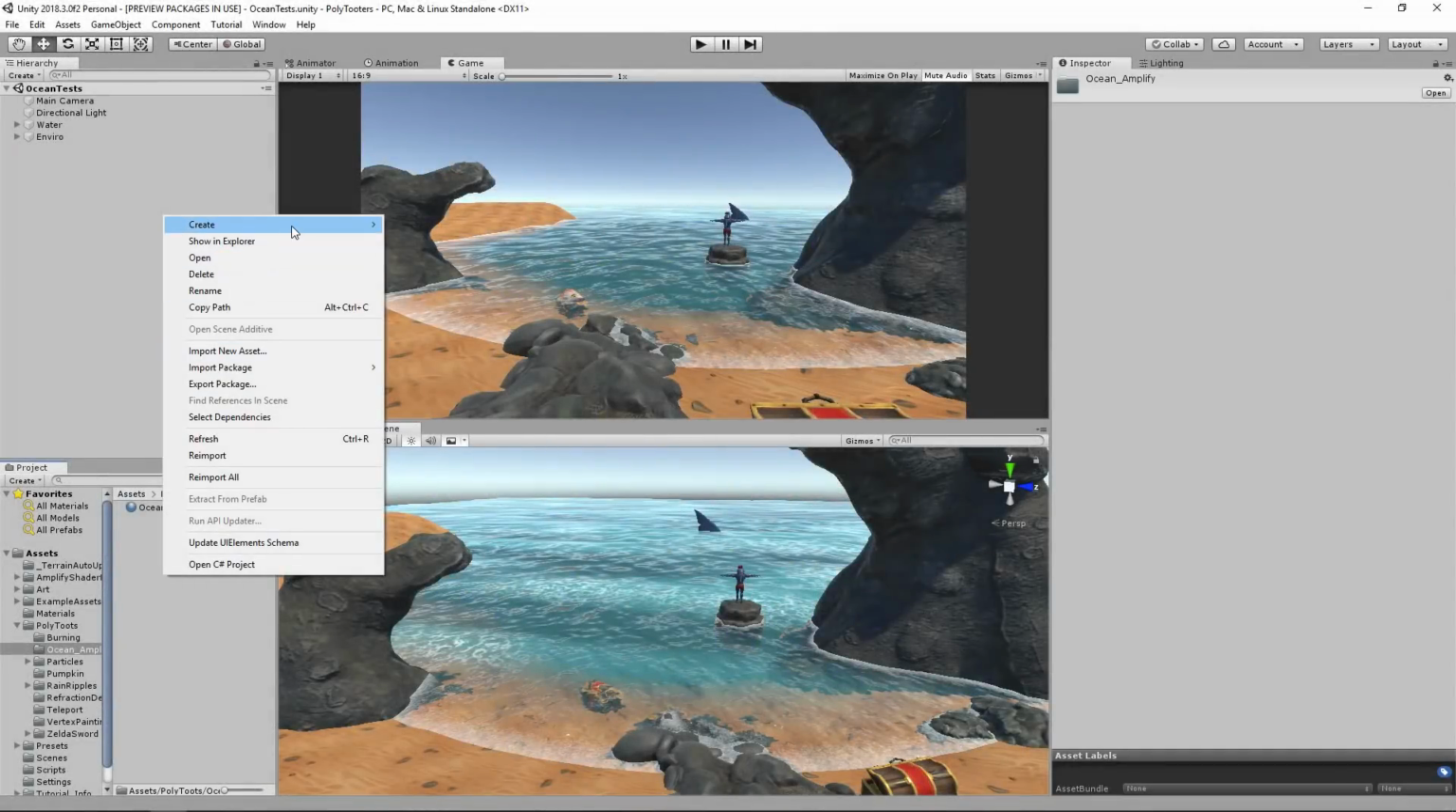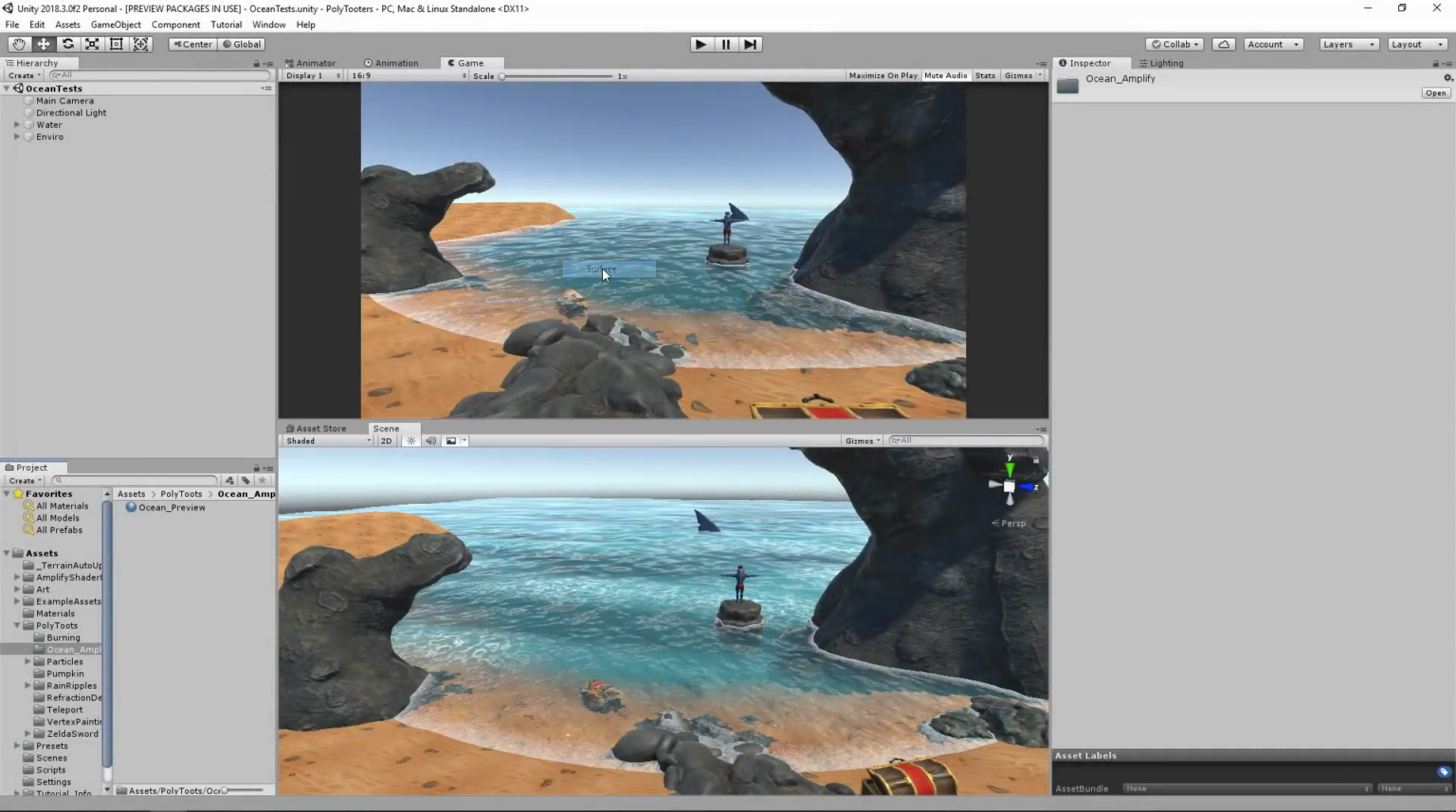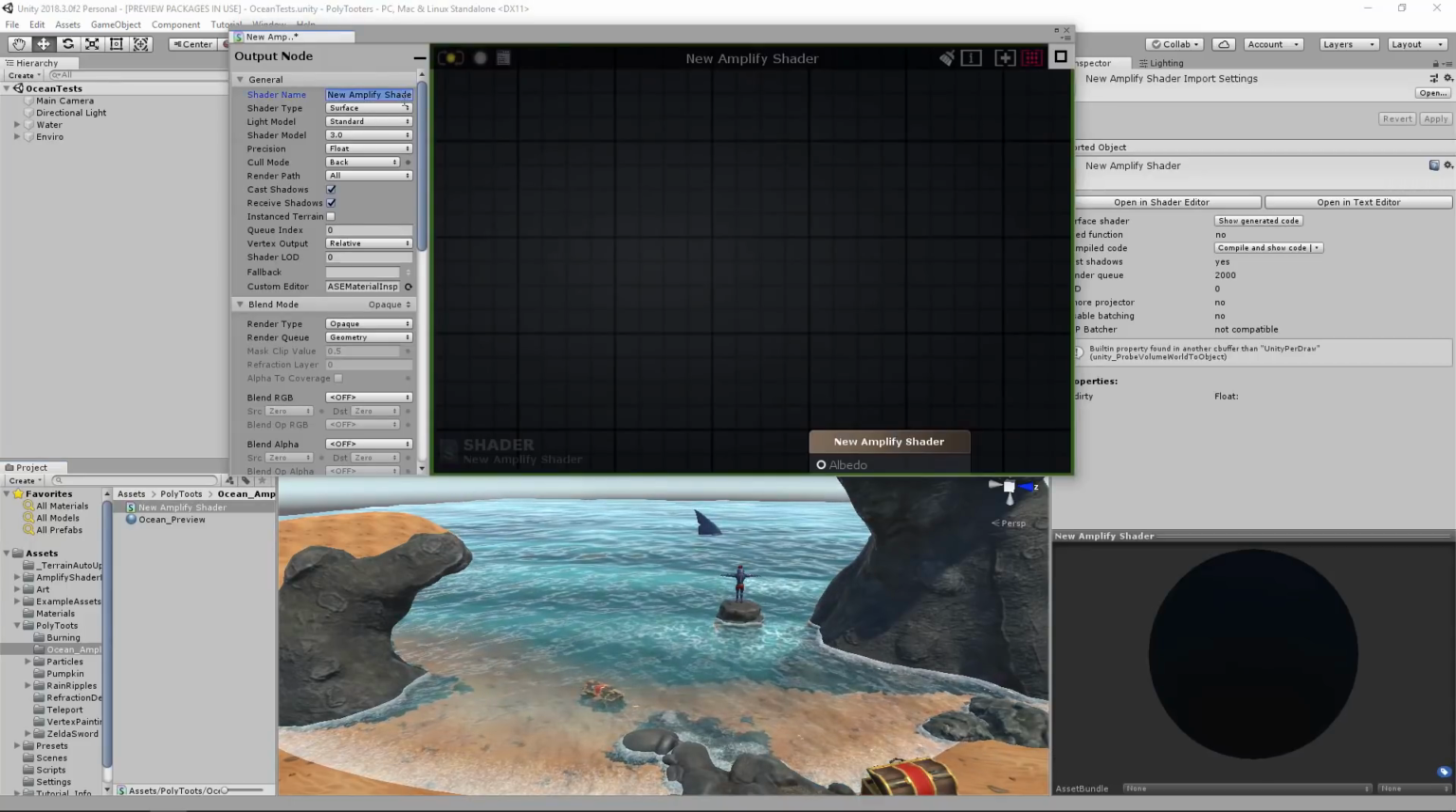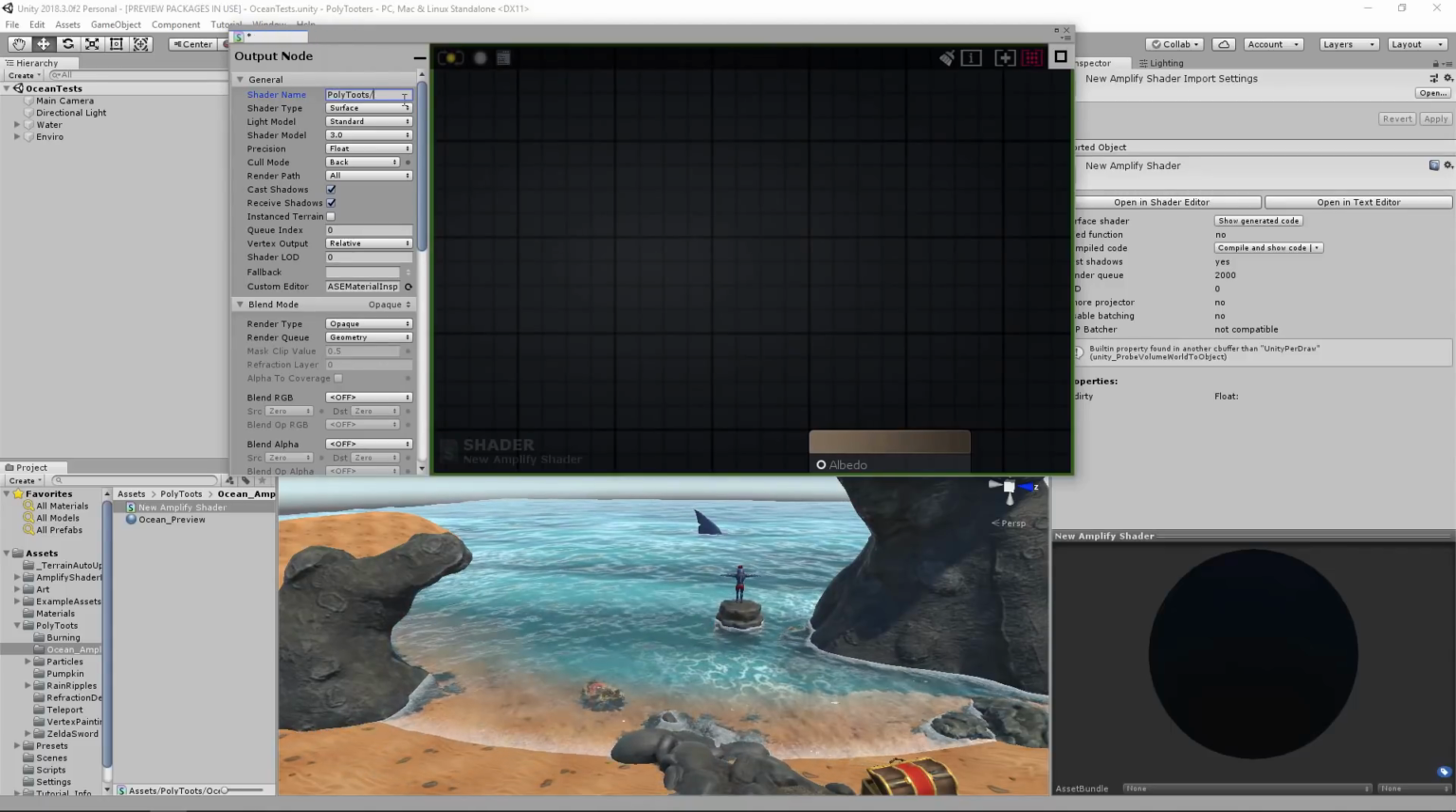Okay, so first things first, as always, we'll create a new Amplify shader. We'll create a surface shader. And then we'll just give it some names.